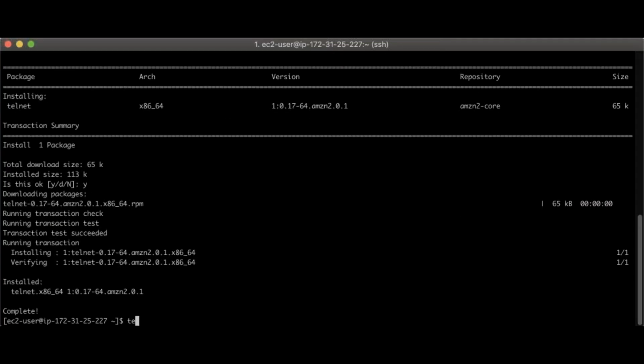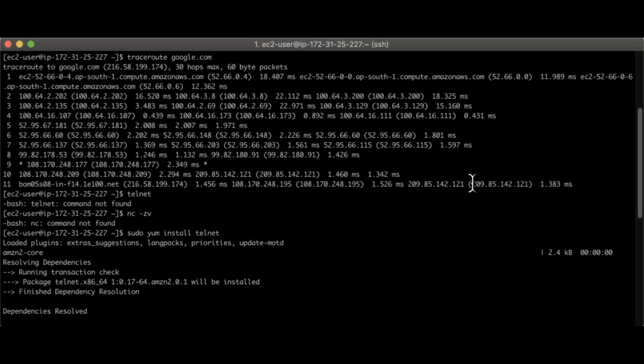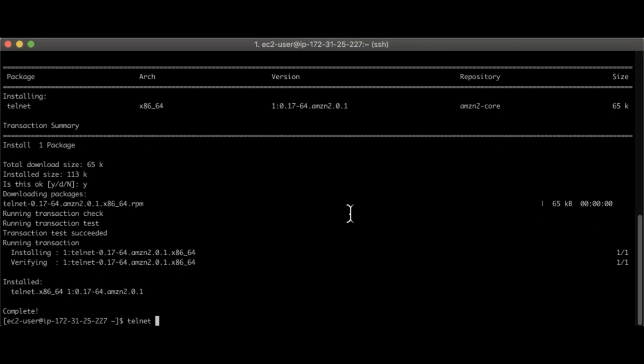Okay, it's installed now. So basically, you can do telnet, space, the IP address. I'm gonna pick the Google IP here. So telnet, space, the IP address to which you want to check the port connectivity, and the port. So I'm gonna do 443. I'm doing a port connectivity check whether I can connect to that particular IP over port 443.